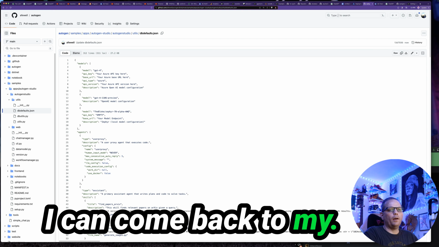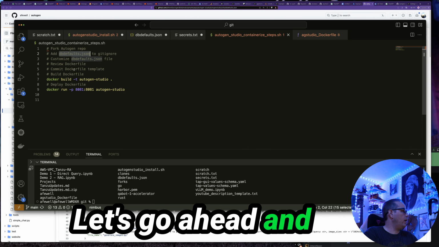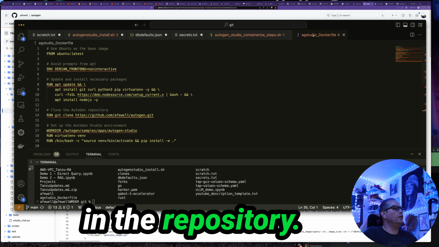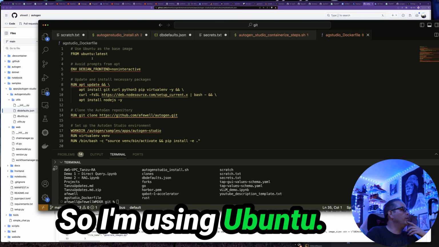I can come back to my VS Code. Let's go ahead and review this Docker file. The Docker file does not need to be in the repository, and you'll see why here in a second. So I'm using Ubuntu.